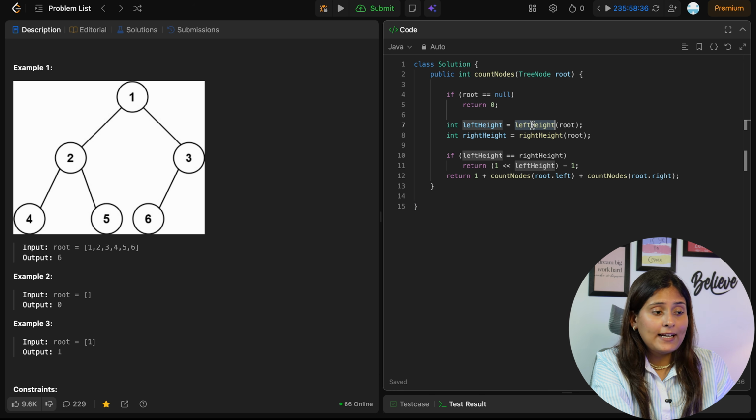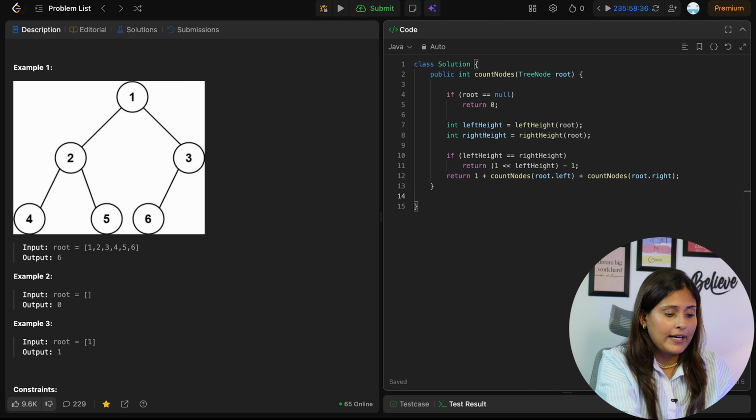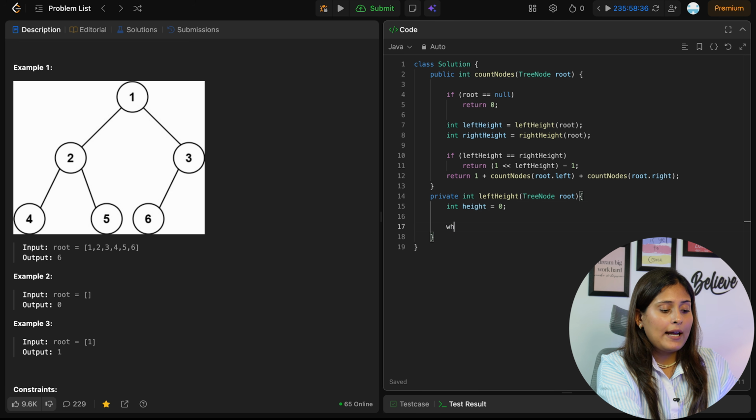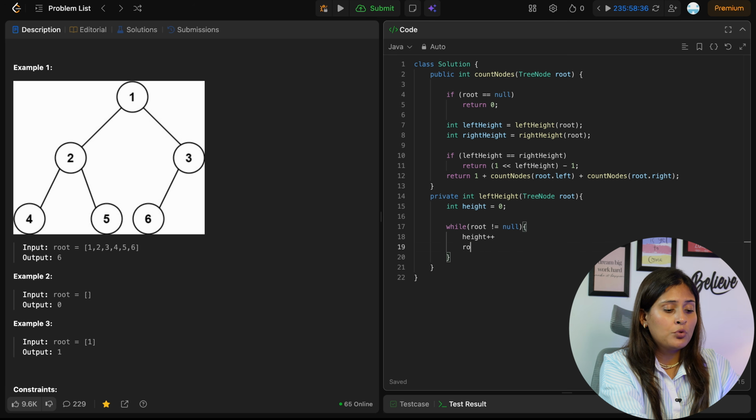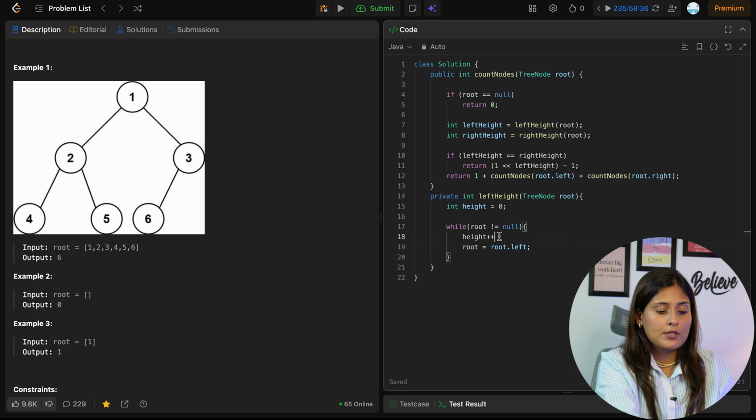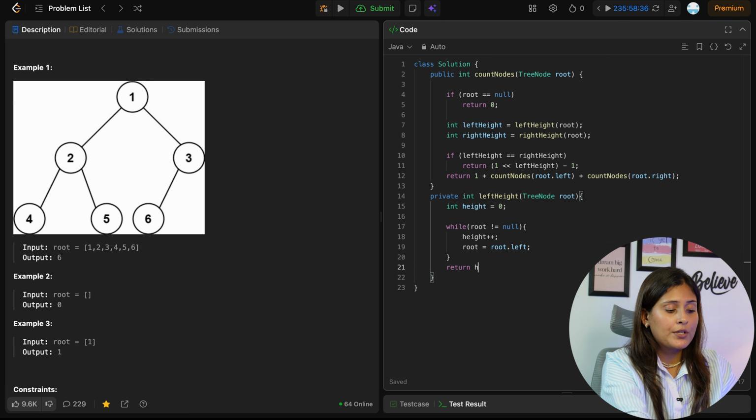Now we'll make the left height and right height functions for us. We will write private, return type integer, function name, and it takes root, so the type will be TreeNode root, correct? Our task is to calculate the height. So we will initialize int height equal to 0, and now we have to give the left height. Until our root is not null, we have to calculate height here, and we have to move our root only towards the left side. Why? Because we are counting the left nodes, correct? And after coming outside, we just have to return the height. Done. So this was for left height.